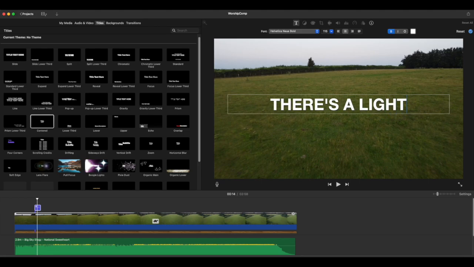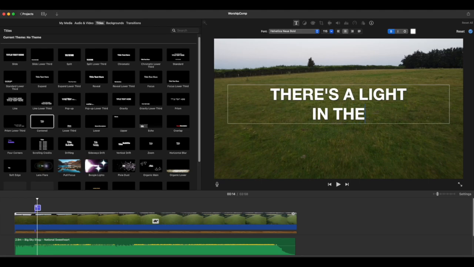Throwing a little text in here from a song that I like by Matt Marr. There's a light in the darkness. Now I can move it around on my timeline wherever that lyric starts.